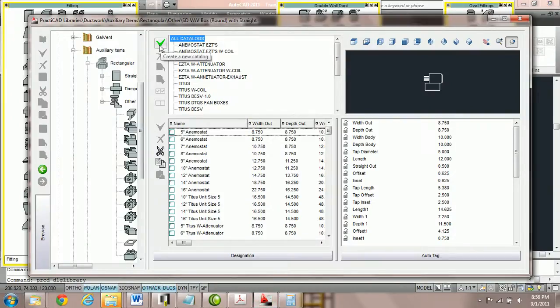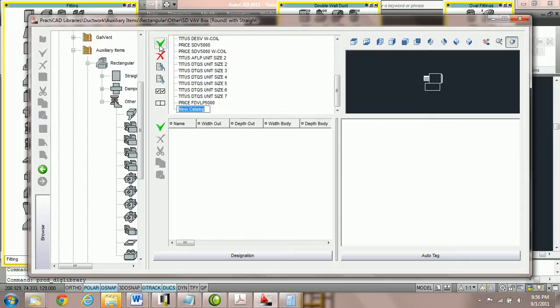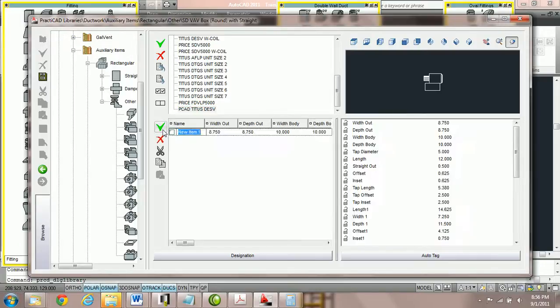We're going to first hit the create a new catalog button. Then we're going to name this PCAD Titus DESV. Once again, I like to use capital letters for my entry here, just in case I need to report this later. I like to keep the format consistent. Now we're going to create a new item.